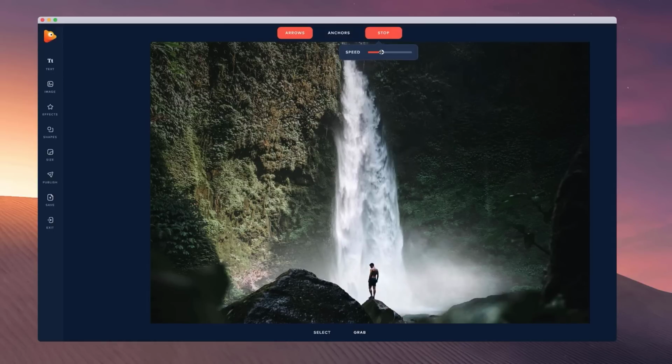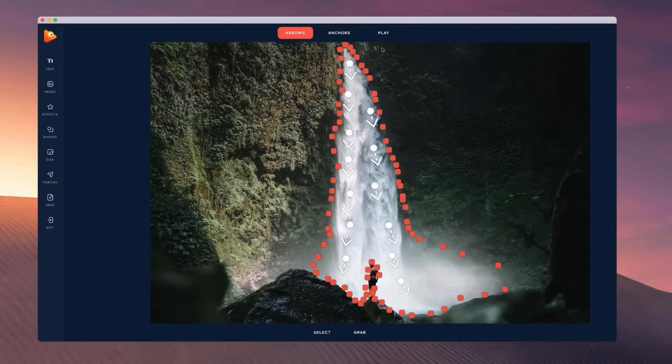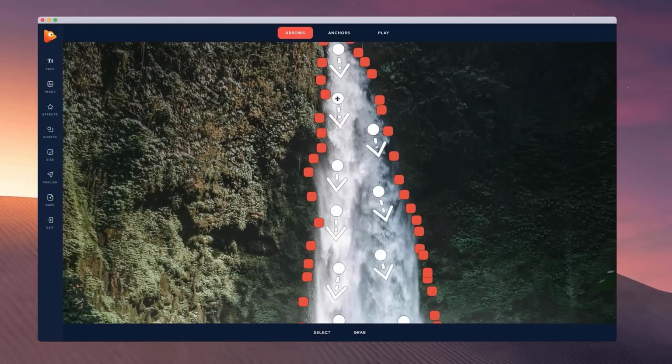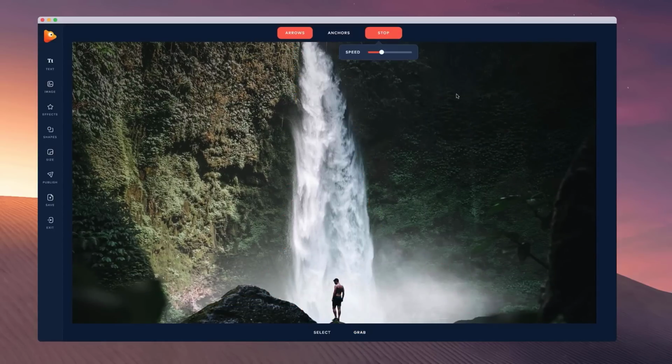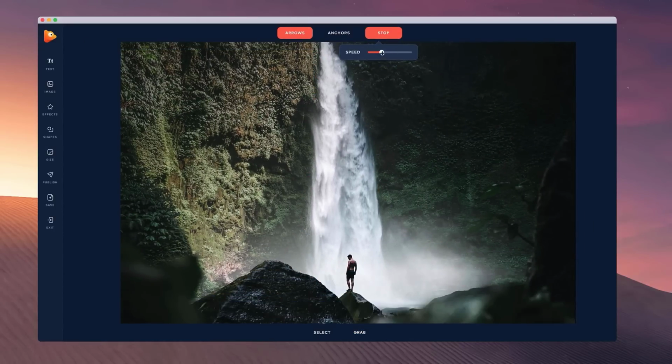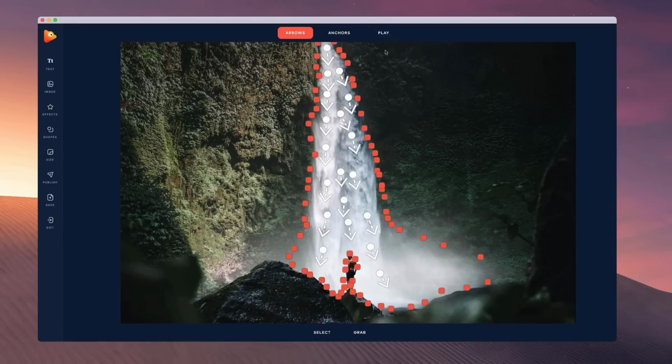You can see I've got this nice kind of image like this, and what you want to do is just kind of go in there and maybe add a few more arrows like so. And there we go. We can also adjust the speed of the animation by just simply dragging this out like this. And what I also want to do with this one is I want to add some fog.